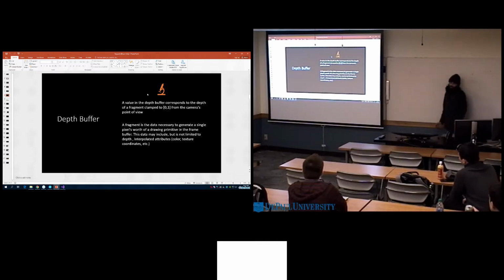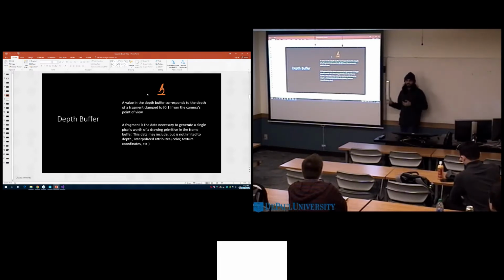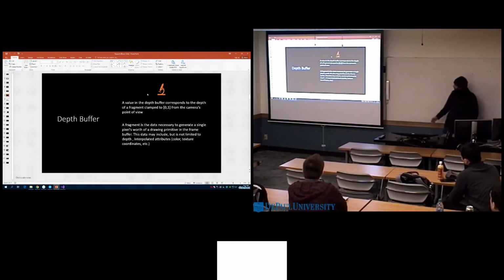So a depth buffer actually stores the value of a fragment clamped to 0 and 1. What that means is we have the near plane and the far plane, and the depth value is the normalized value between the near plane and the far plane, between 0 and 1, and that would be stored in the depth buffer when we enable depth testing.